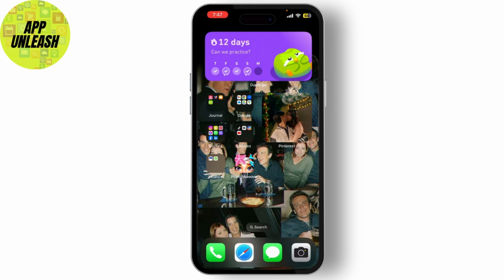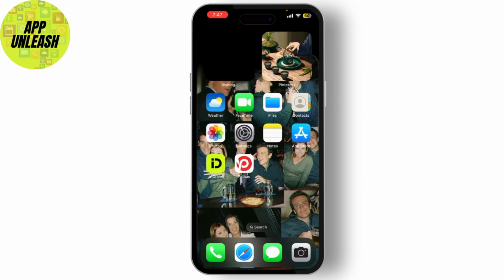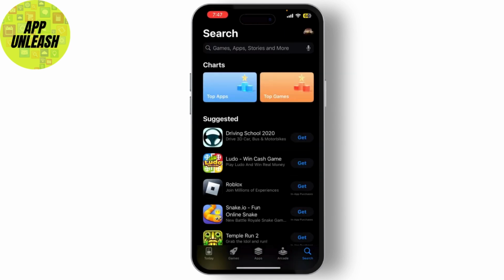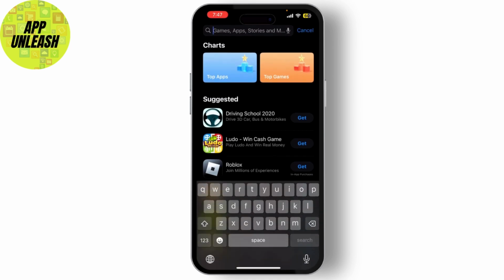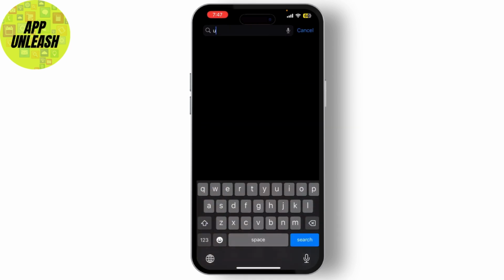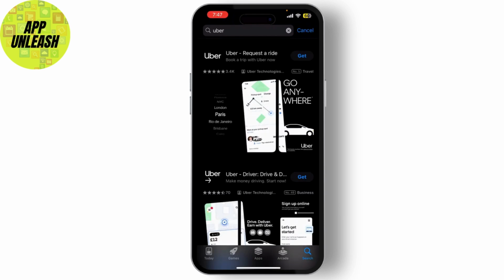Let's get started. First, you'll need to download the Uber app. Open the Google Play Store if you're using an Android or the Apple Store if you're using an iPhone. Search for Uber and tap install. Once the app is installed, open it.